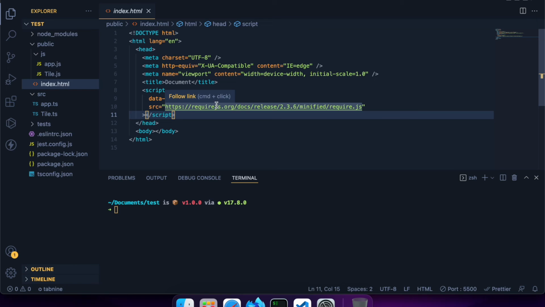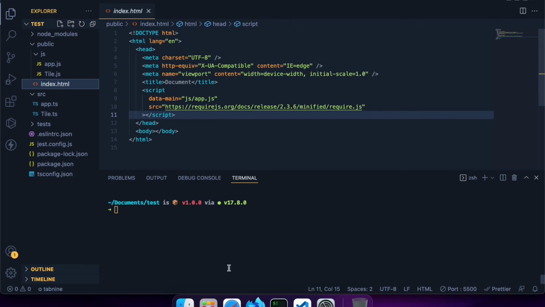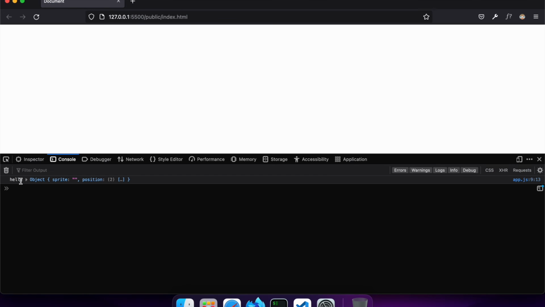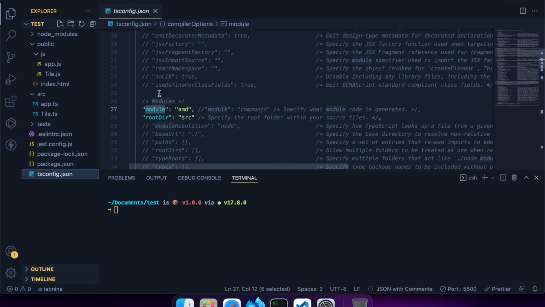Require.js is a library which allows you to use this kind of functions like define, export, etc. So if you do it, you can see that in your web browser everything is okay. So I hope it can help you, because I had a lot of issues because of these problems.